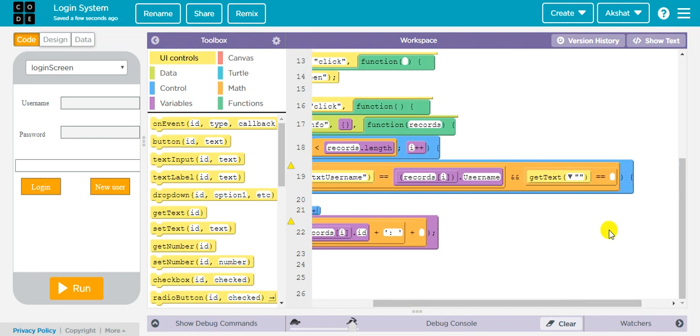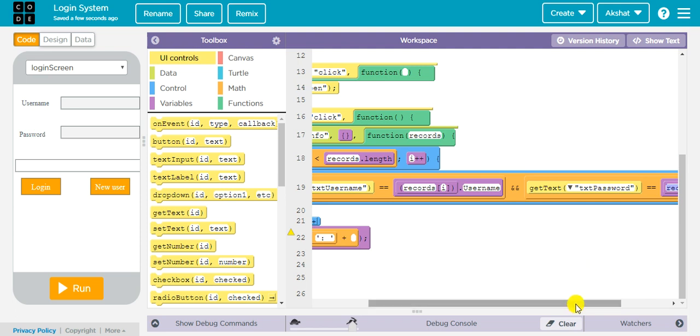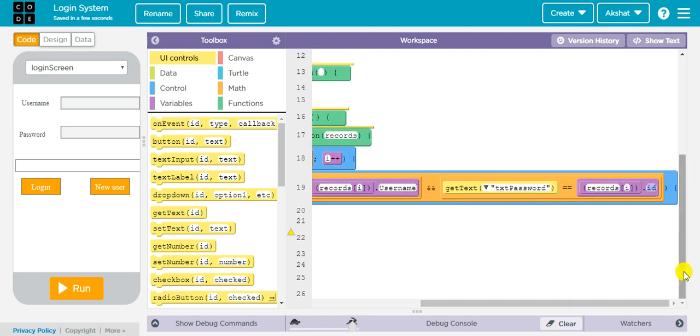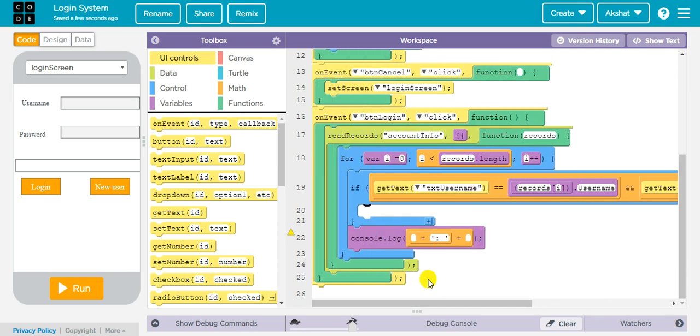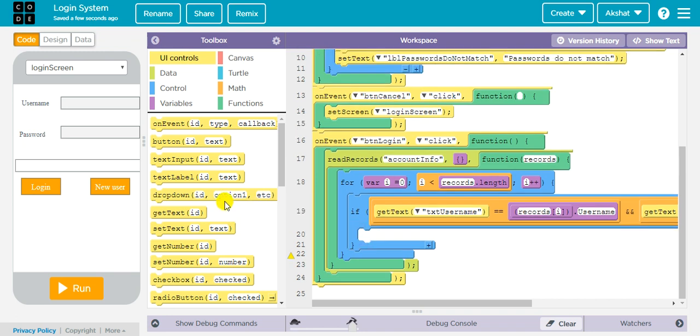Oh, yeah. And then after that, get text from the ID that is text password, equal to records i password, records i password. Okay. Then we don't need this console.log stuff again. I'll just take that out.